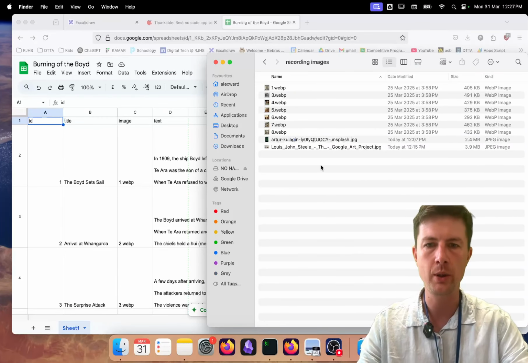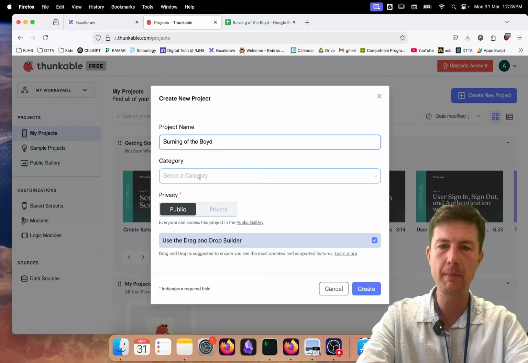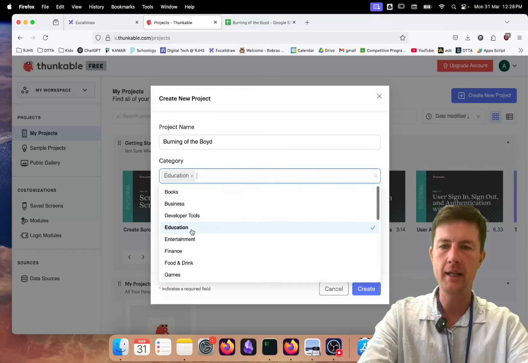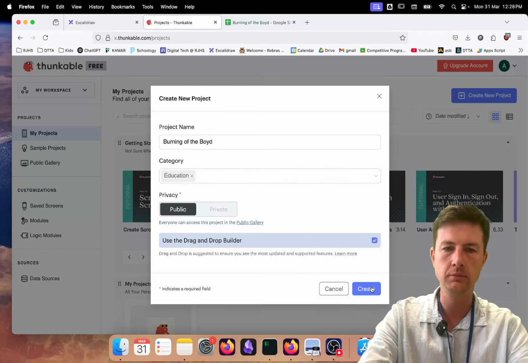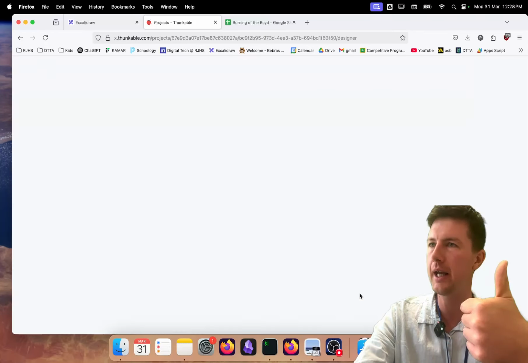Okay, this is going to be our Waikato Museum project. I probably can't call it that because I've already got one called that. I'm going to call it Burning of the Void. It needs to be public. It is under education. We're using the drag and drop builder. Let's create. Going strong so far.